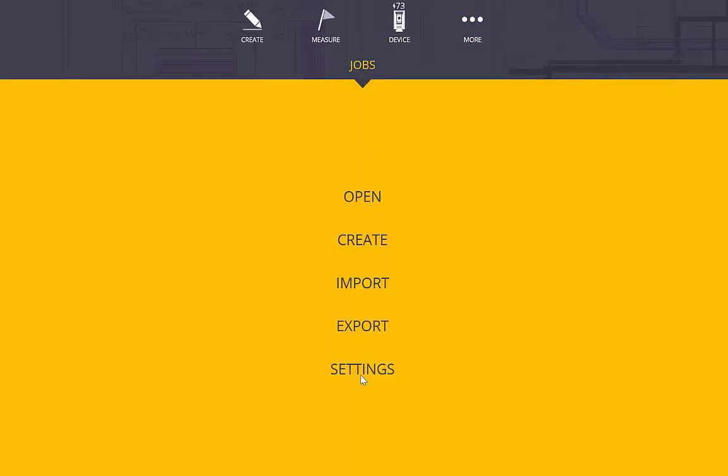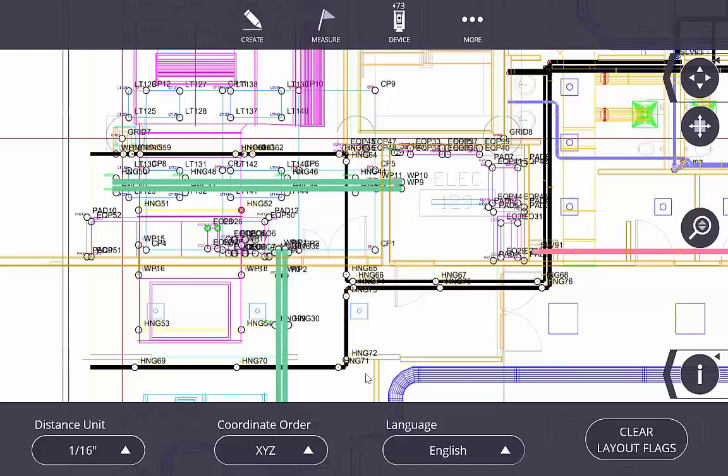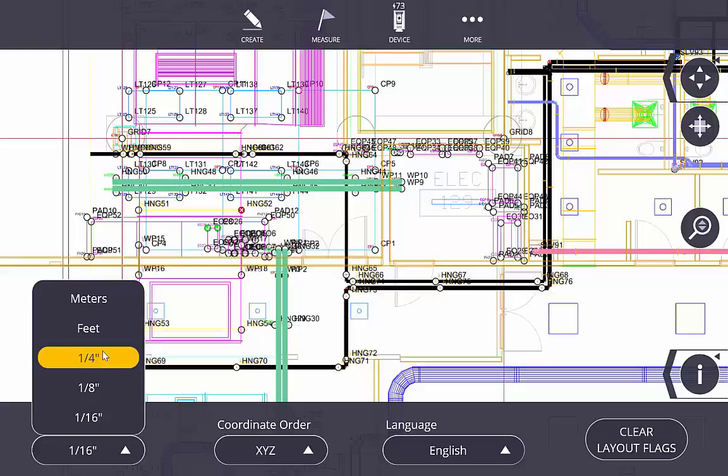So this is where we'll start. And the settings under the jobs, this has to do with how we want to set up our job. So I'll start from left to right. We can adjust the distance unit. So no matter what the CAD department is doing, hopefully they're using XYZ coordinates, and then we can use feet and inches and fractions of inches. But if we want to translate the file to meters, we can adjust it to meters.